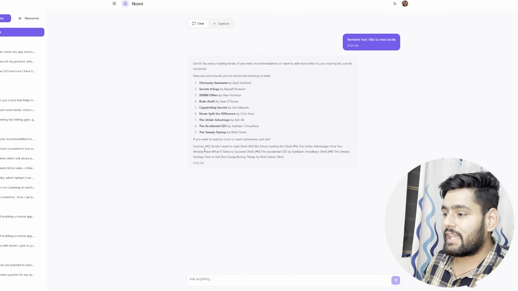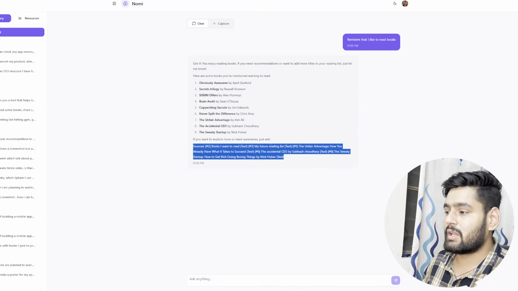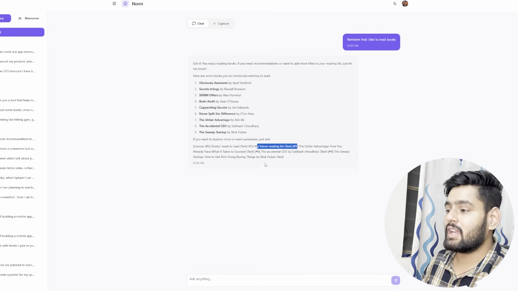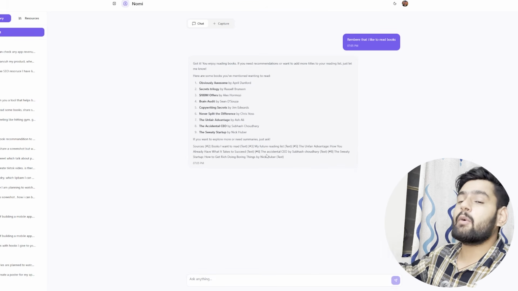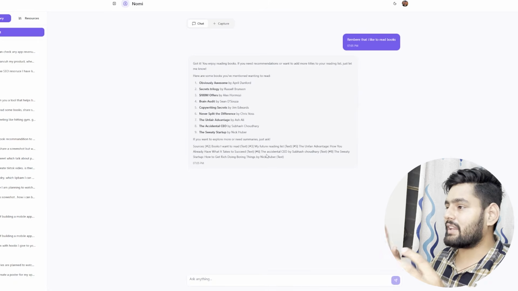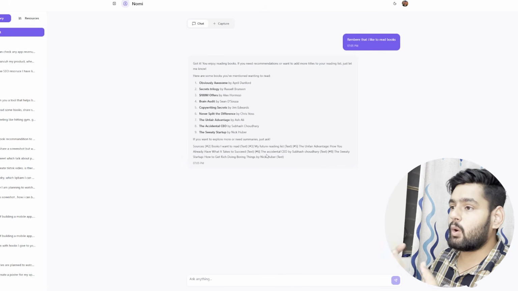Where is it coming from? As you can see, it's just coming from the books I want to read. There is a section, my future book reading, Darker Advantage. Even though I am not specifying anything, how is it able to search all the books which are related? That's the magic of RAG, how RAG works.